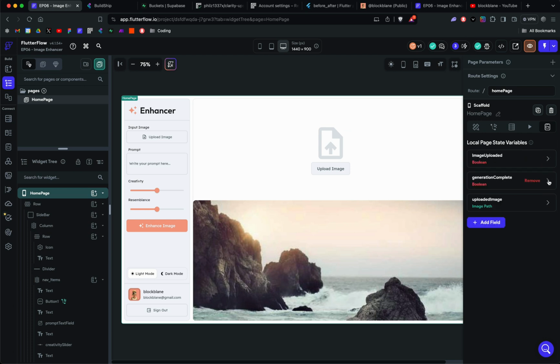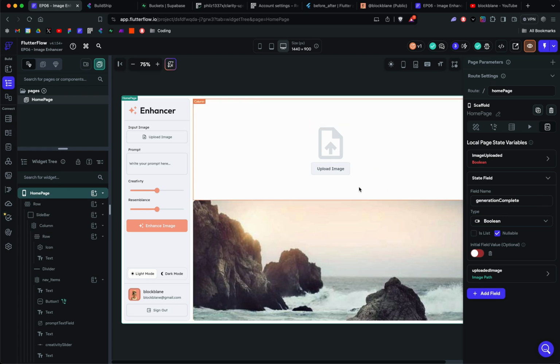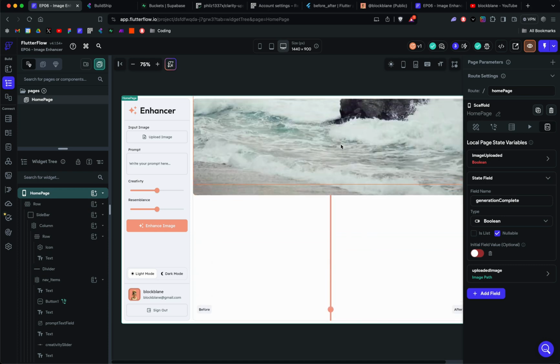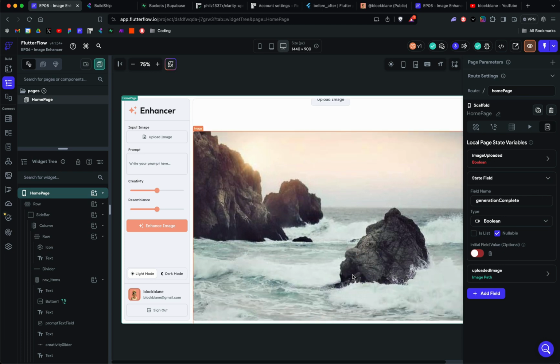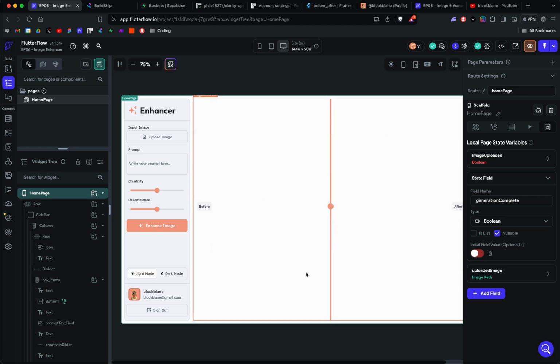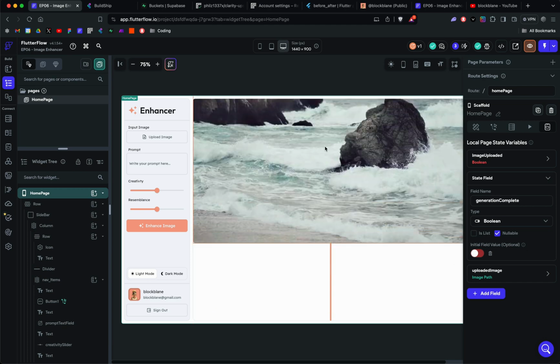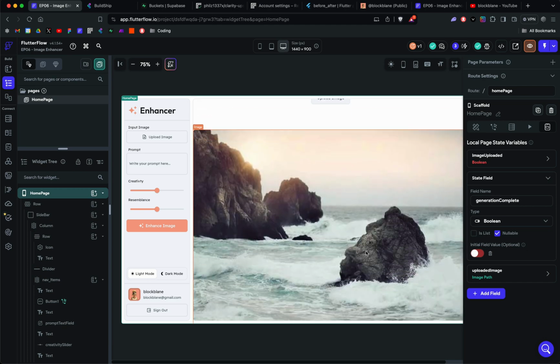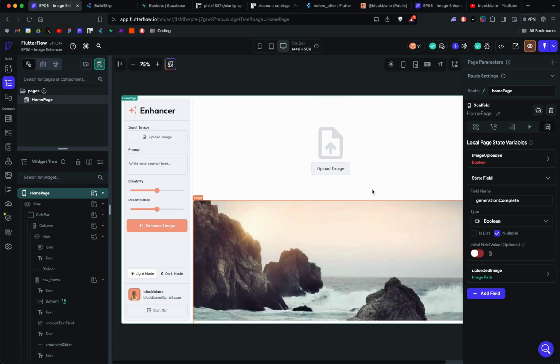The second one is generation complete. Again, it's a Boolean. Is it complete? Yes or no, true or false? This will provide the information needed to control some of the conditional visibility of this as well. When the generation is complete, it will show the before and after slider. When the image is uploaded, it will display this. If there is no image uploaded and no generation complete, then it will show this first one.